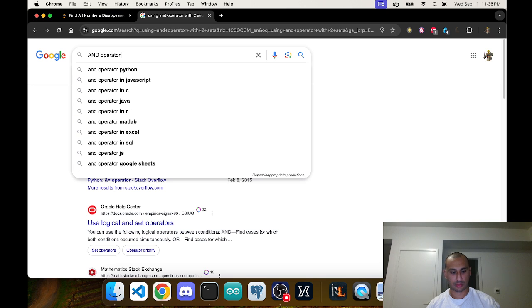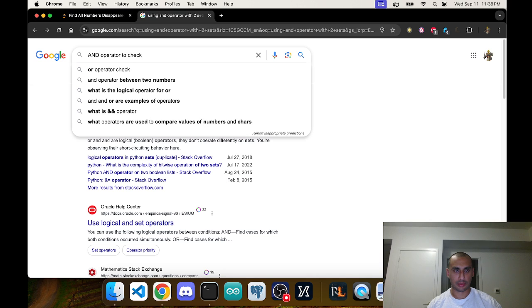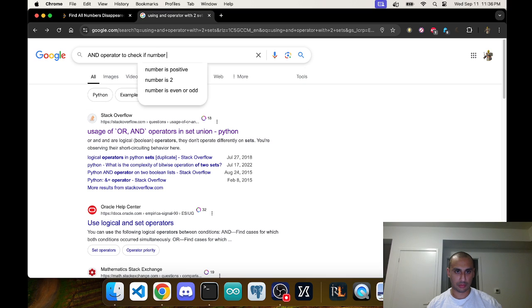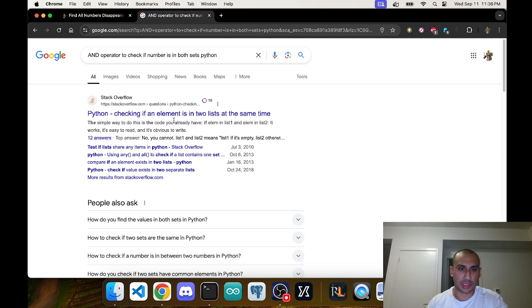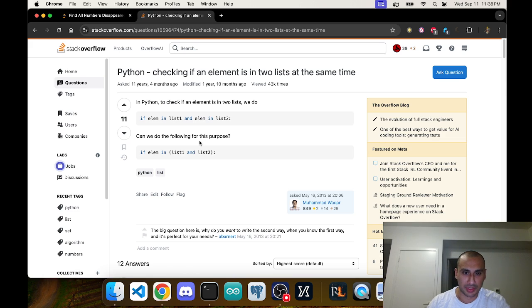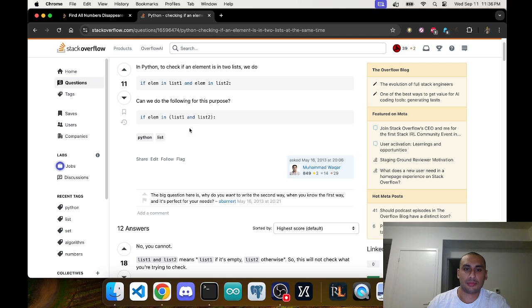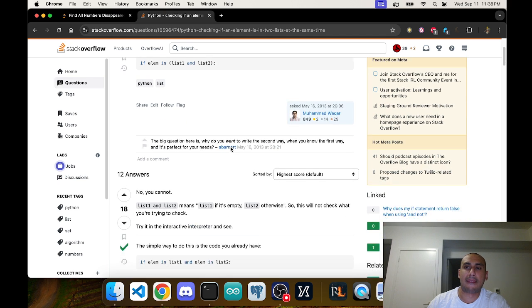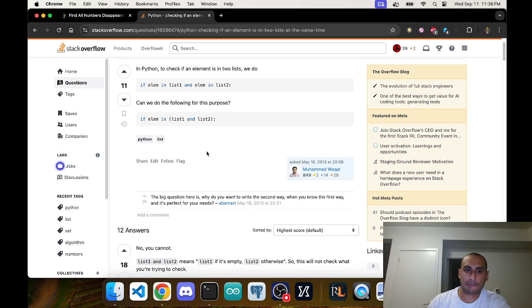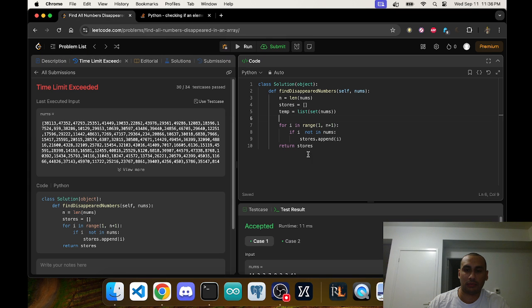Python to check the numbers in both sets. Check if an element is in two lists at the same time. So what I'm going to do is build a whole set. This is going to be temp. It's my list set. So I eliminate all duplicates.